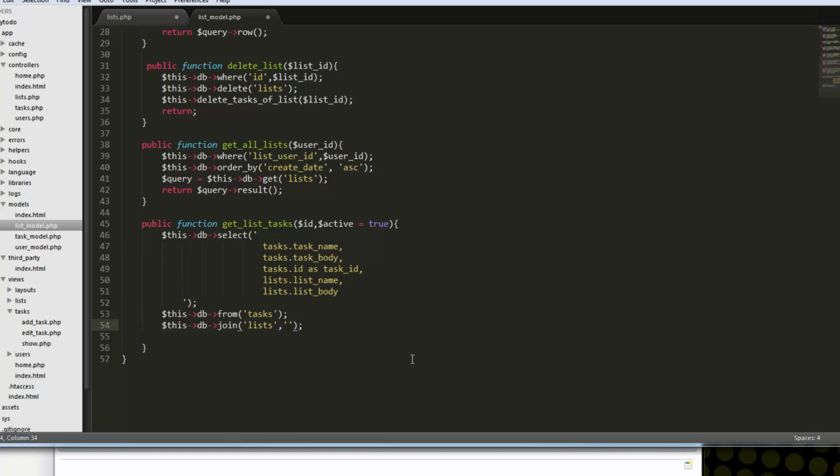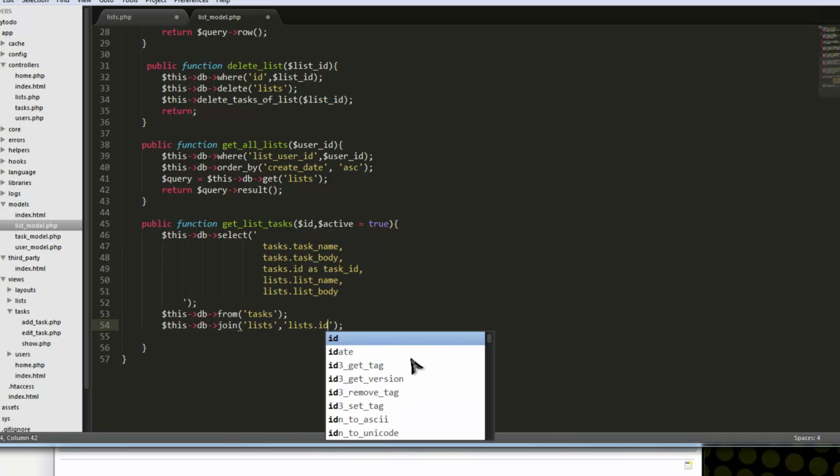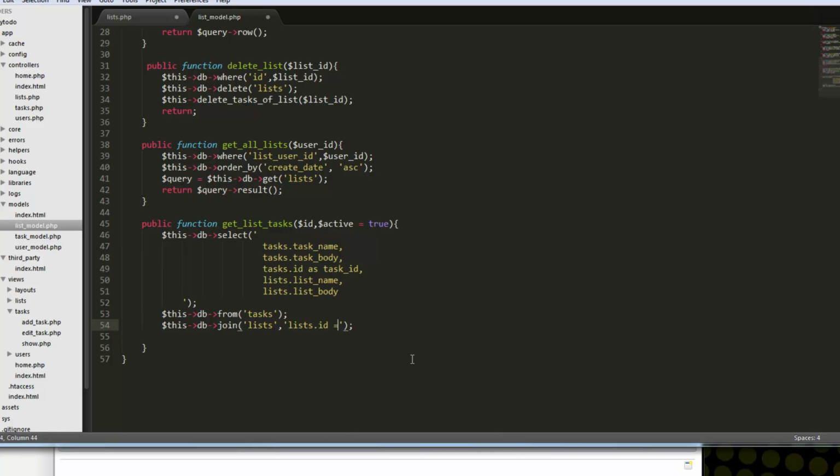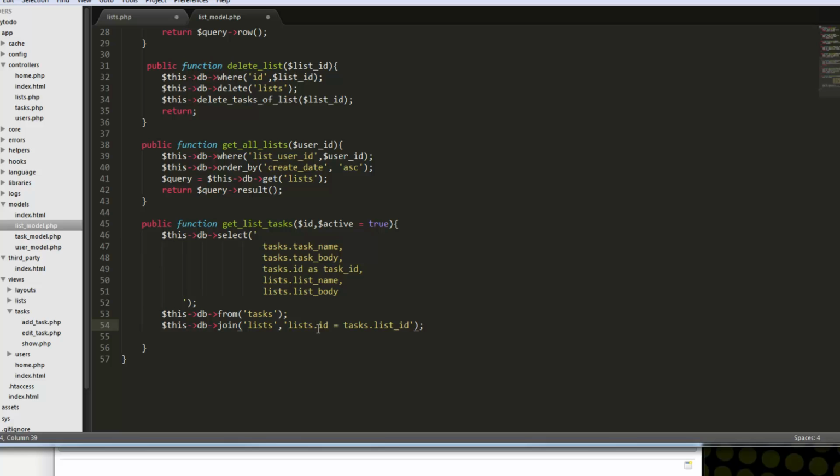Basically we're going to say list.id equals tasks.listID. So we're saying the ID field in the list table is equal to the list ID field in the task table. So hopefully that makes sense.